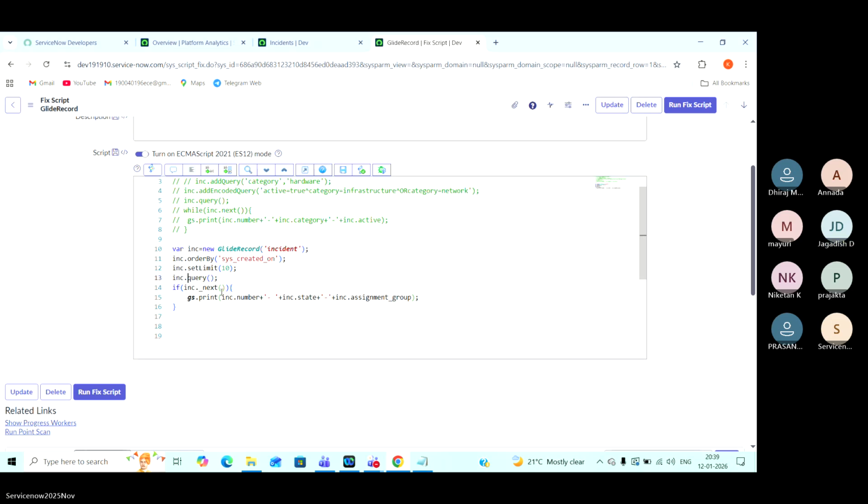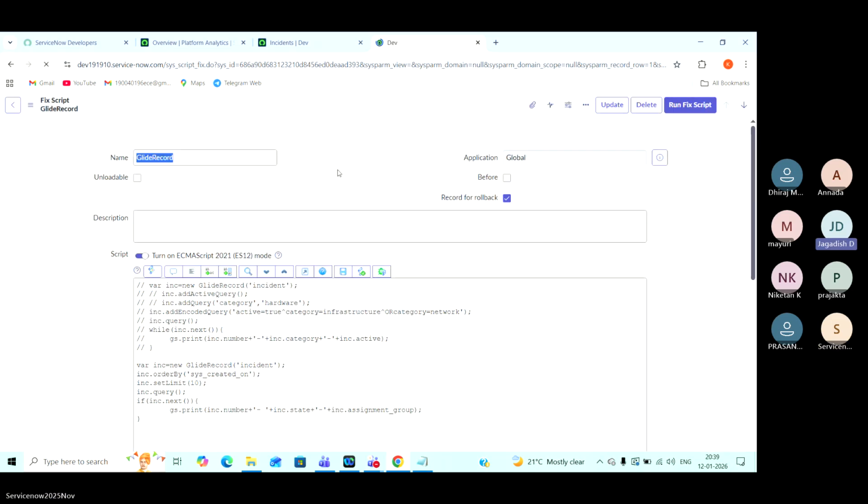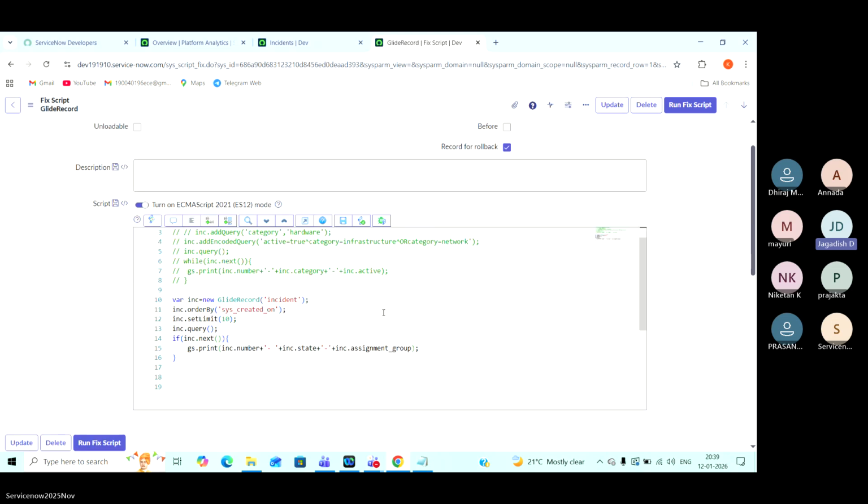If I want dot next and below that I add another if block, it won't work. That's what replacement means. So you shouldn't use dot next in that case.